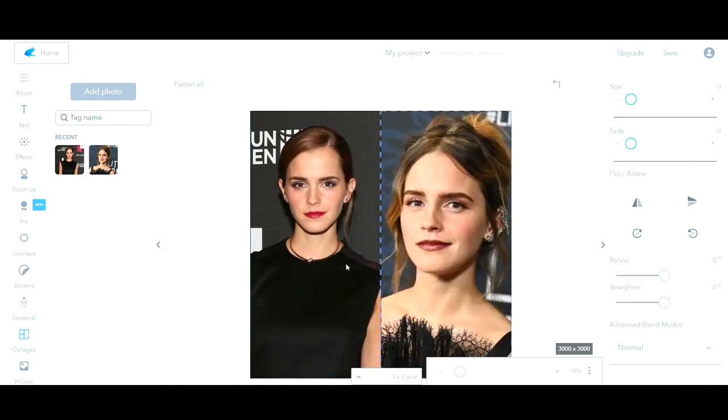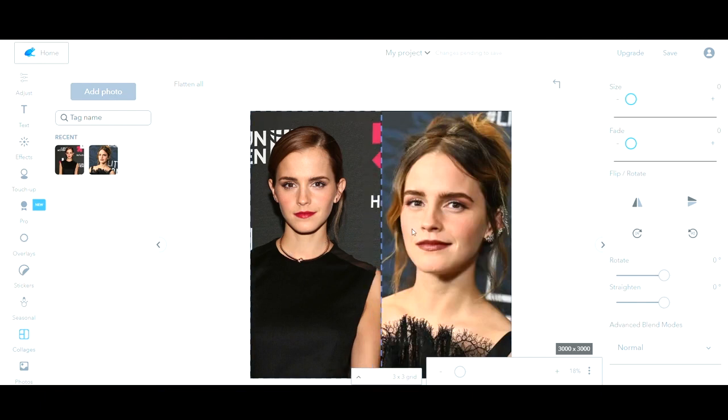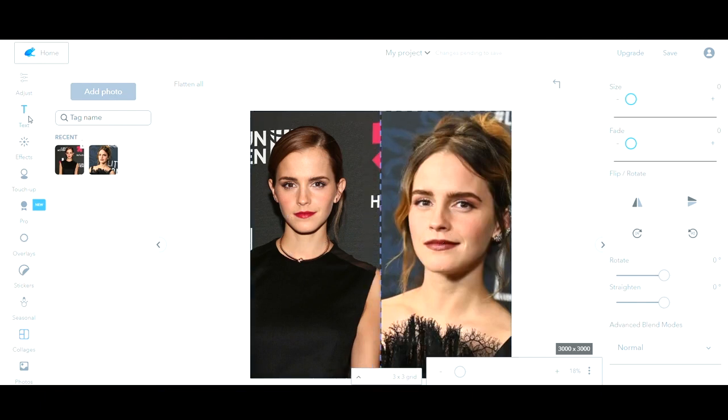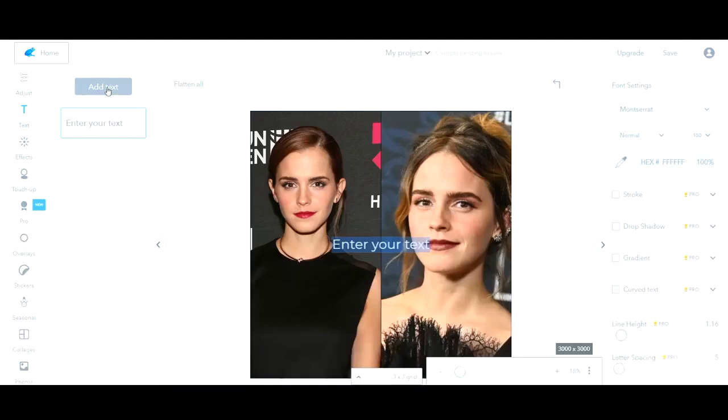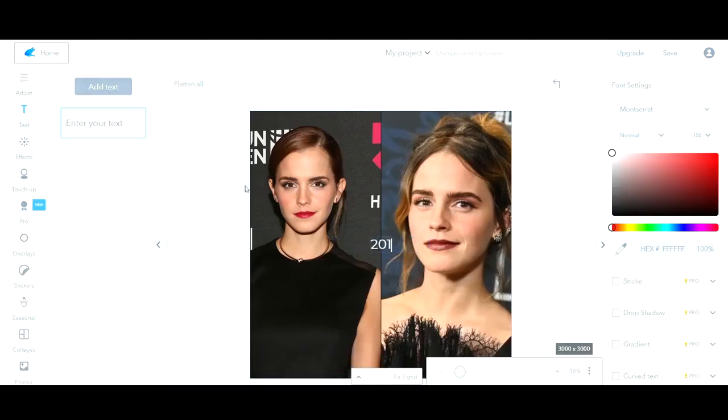Drag a photo into the box on the left after uploading it. Apply the same procedure to uploading the second photo. Choose the Text button from the menu now. All that's left to do is type the text into this box at this point. For instance, enter 2014, select Arial as your font, and then click the Add button. Simply type 2021 and click Add a second time.